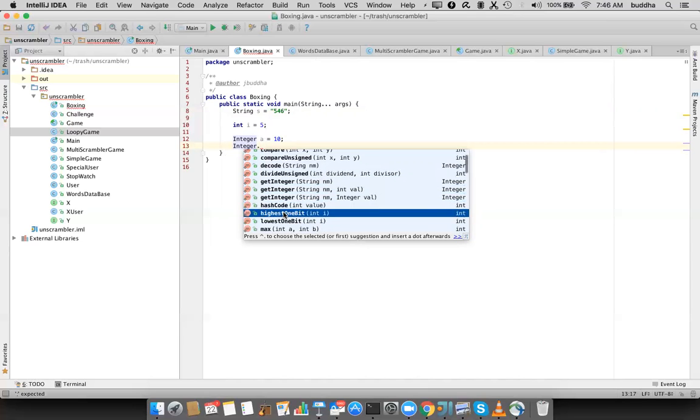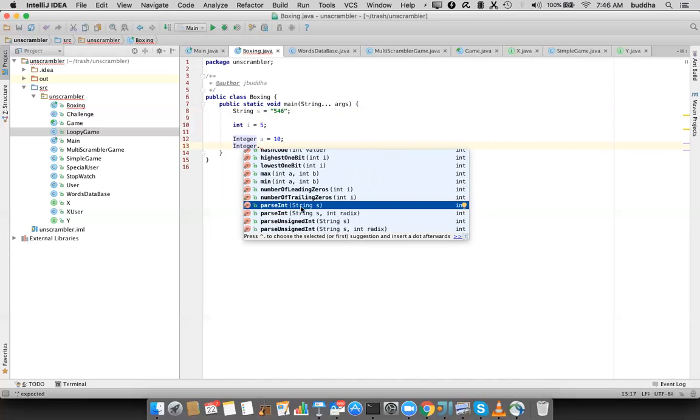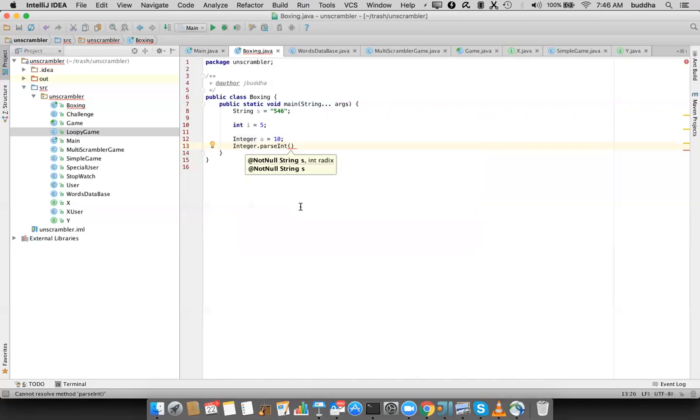Now if I say Integer dot parseInt, this is where the magic happens. If I say parseInt and give s, this will be returning an integer, which I can pass either to a primitive int, or I can pass it to a wrapped Integer like this. Now if I print this x, it will be printing 546.